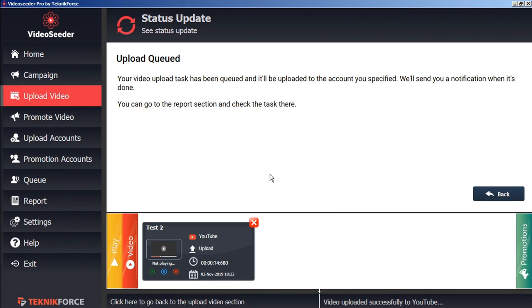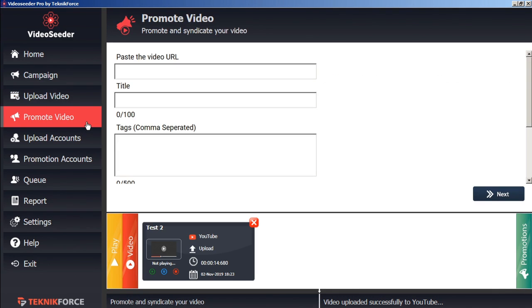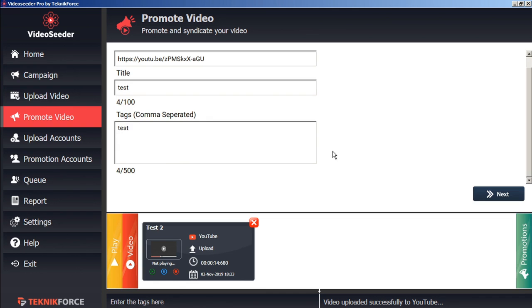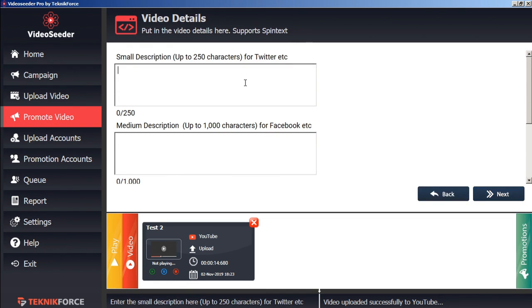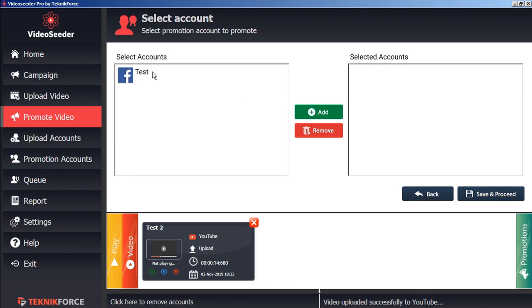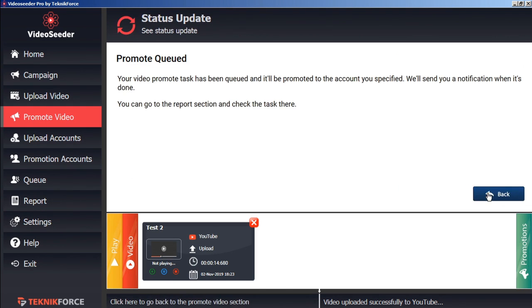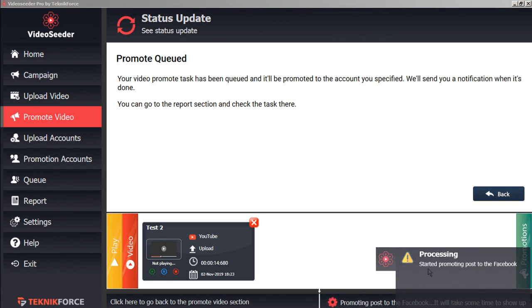Now likewise, if there's a video that we want to promote immediately, independent of any schedules, we can just go to the Promote Video button here in the sidebar, paste in our video URL, give it a title, tags, and click Next. We'll give it a short description and a medium description, and then click Next. Here we'll select the social account that we want to promote to, add that to our selected accounts, save and proceed. And again, immediately, VideoSeeder will start promoting that post to our selected account.